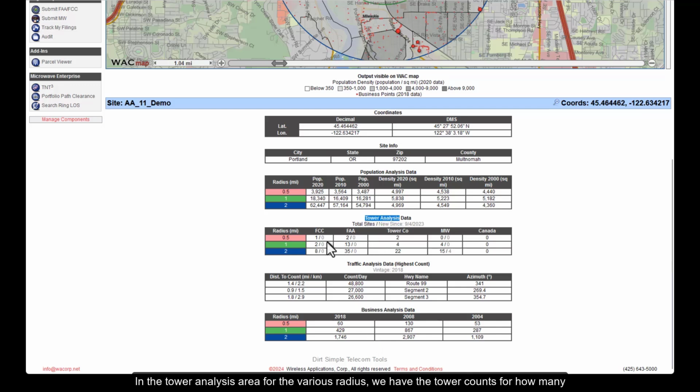In the tower analysis area for the various radius, we have the tower counts for how many records we find, and then in gray coloring, the last year and how many were found, for seeing if there's new activity or not.